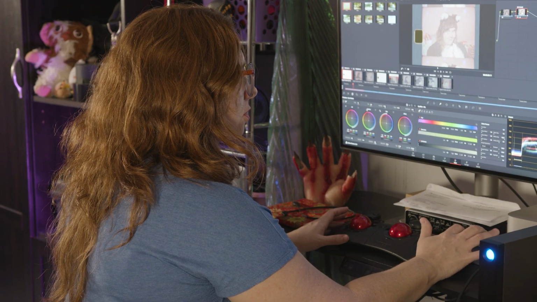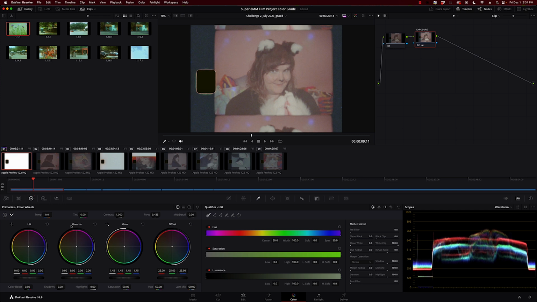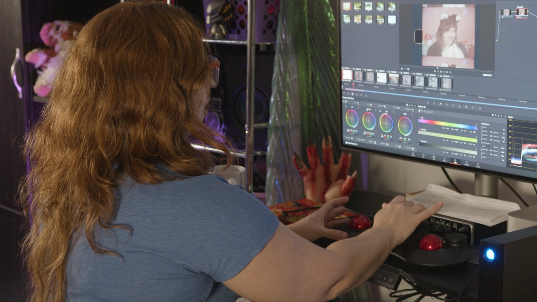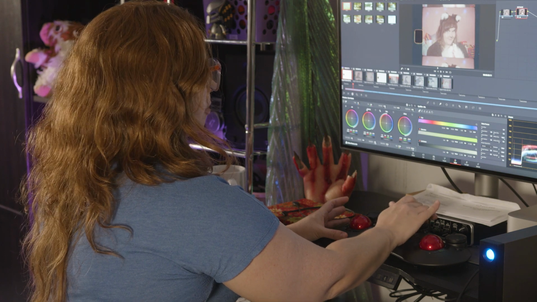I'm not really going to get into scopes today, but I do use the scopes here. Maybe that's something that we can get to in another video. But for now, I'll just say that I am looking at those as I'm adjusting my image.